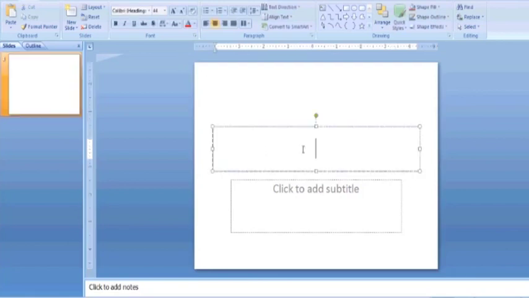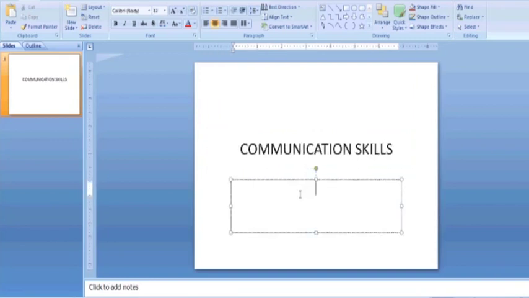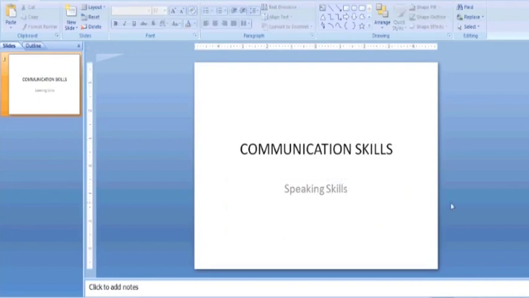You may click to add title, whatever your title of presentation is. Let's say it's communication skills, and the subtitle is during the communication skills we are listening or we are reading, or our main focus is speaking skills, right? So this is how you would or you must make your first slide.